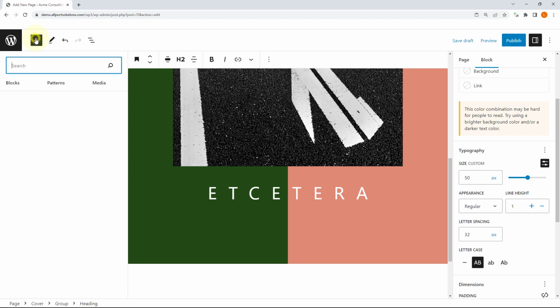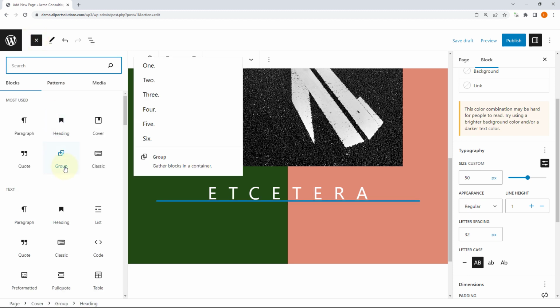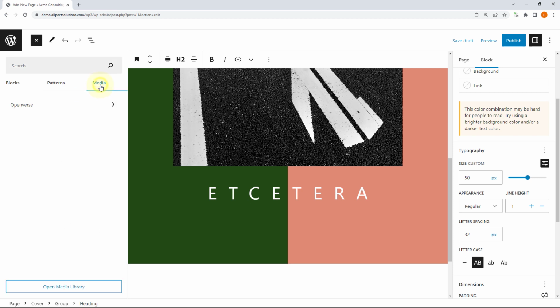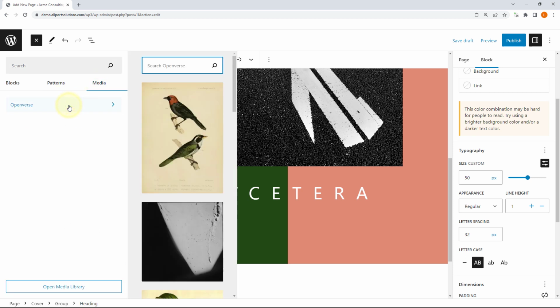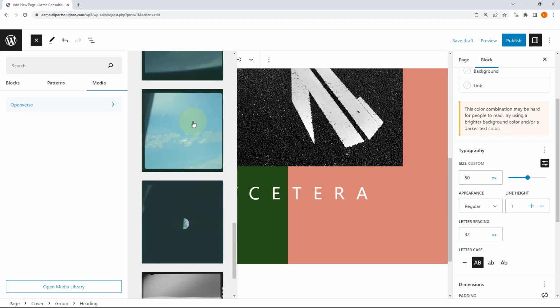So I find patterns helpful for starting to understand design and how it's implemented in Gutenberg. There's also media, which is just images basically, the Openverse, because there's no images on the site. So we can import images from there if we want.